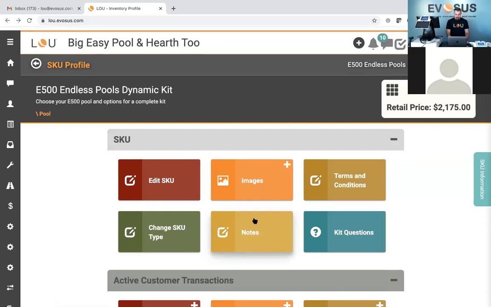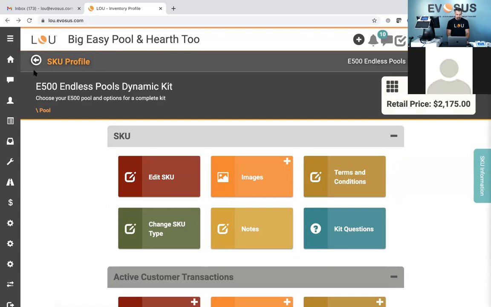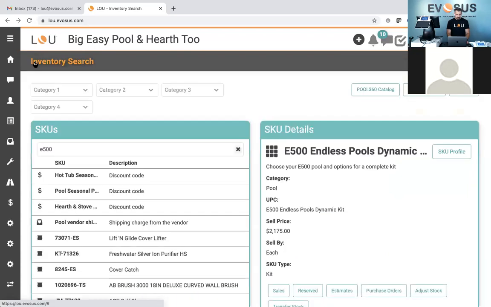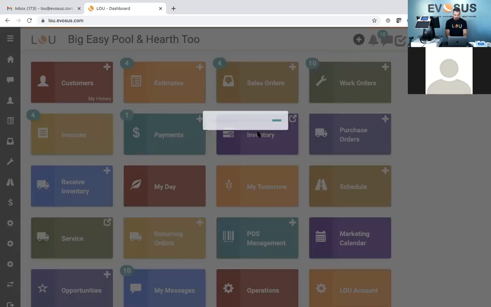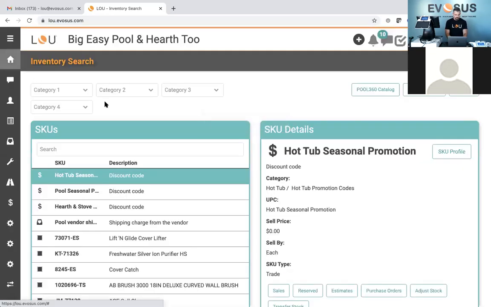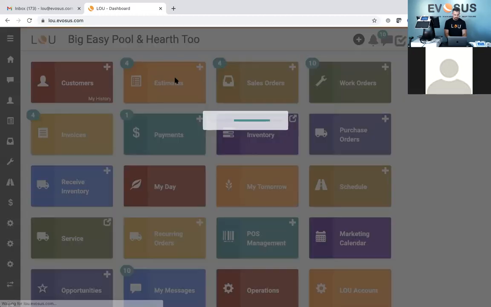We are going to go ahead and put one of these on an order, and then take a look at how we check the stock on the kit. And then we're going to go back into a purchase order so we can take some of those purchase order questions. Oops, that's where I just was. Let's back up and go ahead and create an estimate.